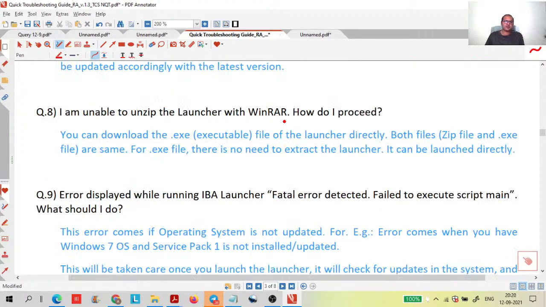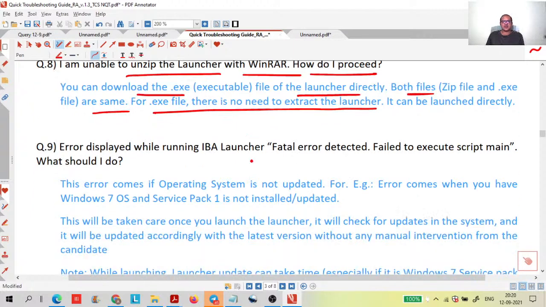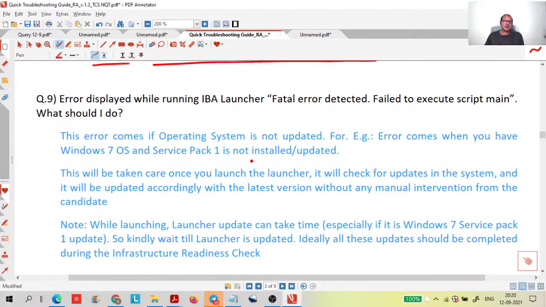The next is, I am unable to unzip the launcher with WinRAR. How do I proceed? You can download the .exe file of the launcher directly. Both the zip file and the .exe file are the same. With the .exe file there is no need to extract the launcher; it can be launched directly.